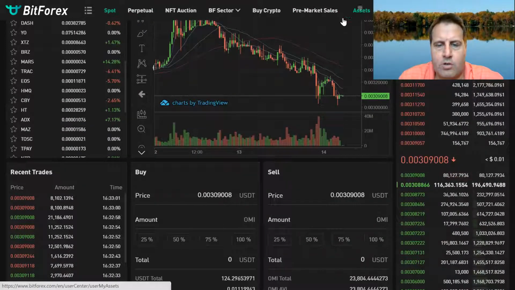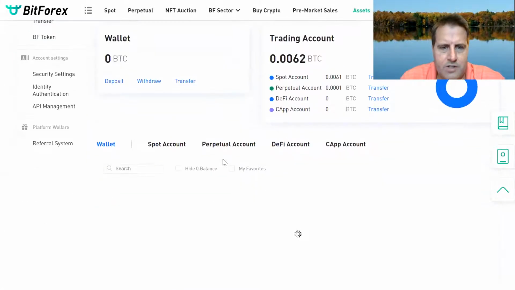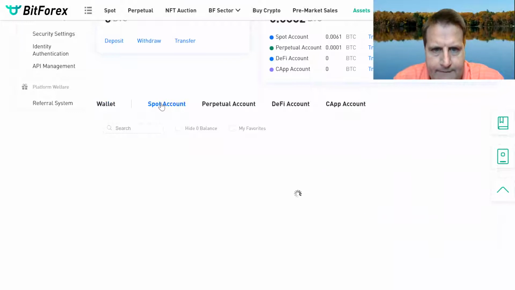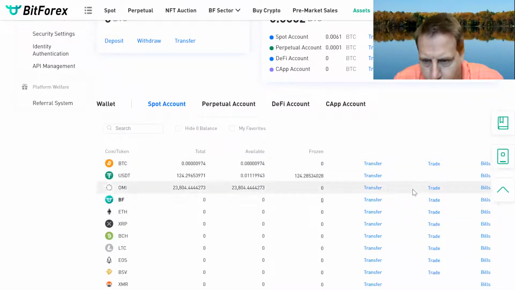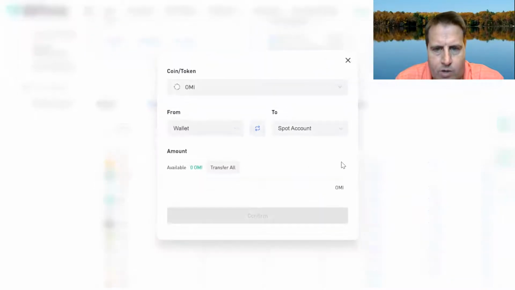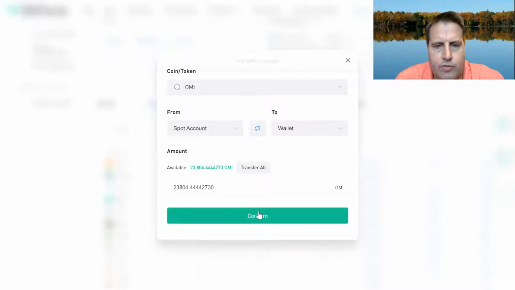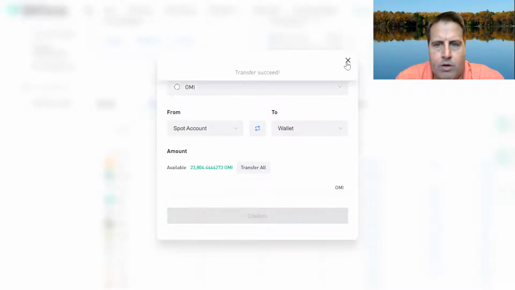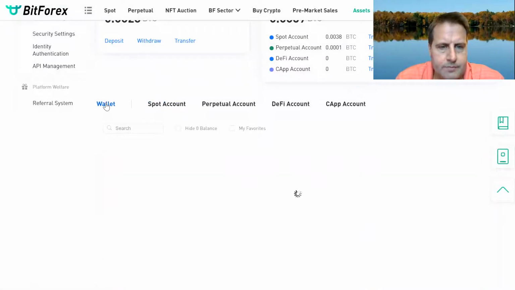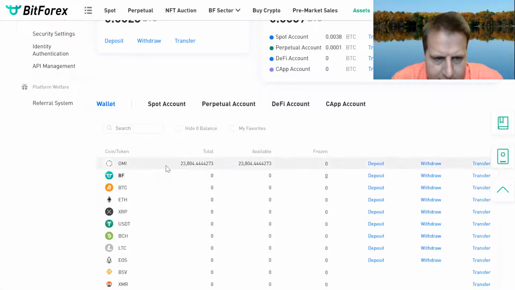Well, I'm just going to show you the next steps because it appears it doesn't want to move. All right, so we have some in our spot account. And what I'm going to show you is how to do this. You move it from the spot account back to the wallet. So you flip these two around, transfer all that we have so far, and it'll move from there. Now, what you want to do is, I have OMI in here. Now you can withdraw it.